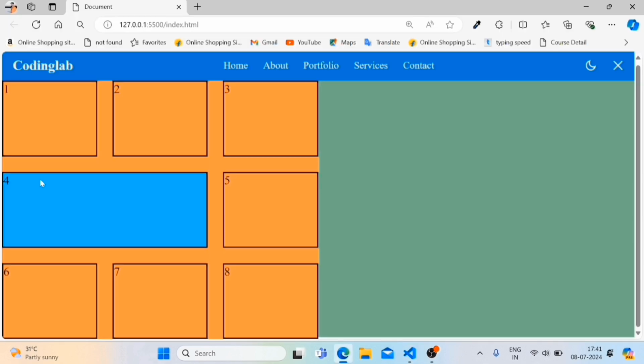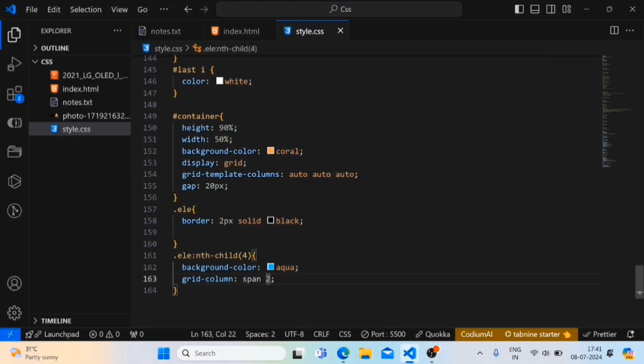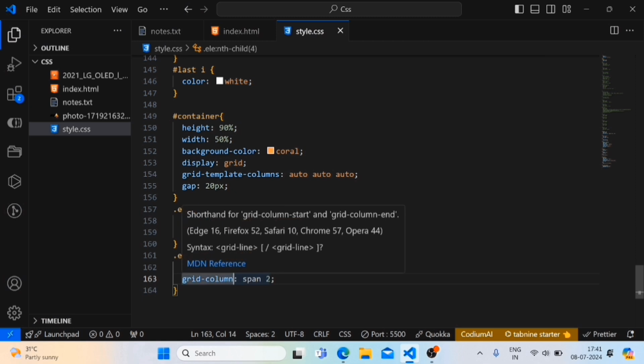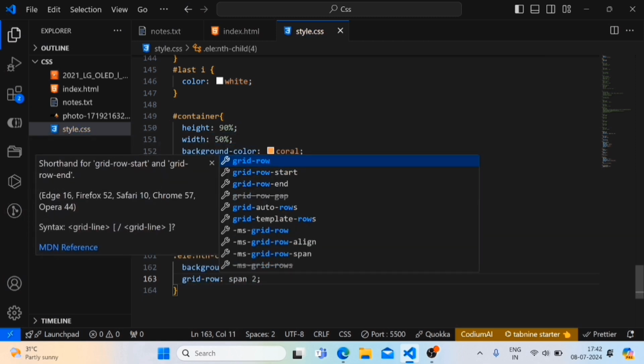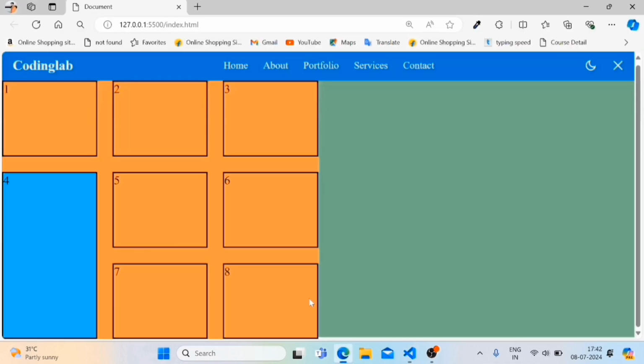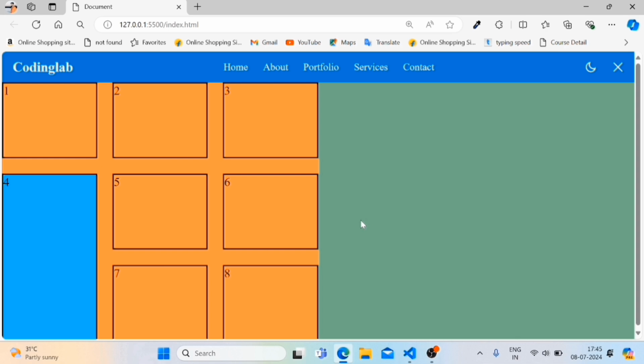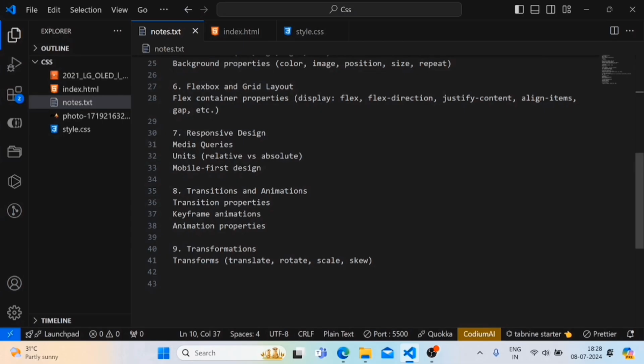Similarly, if you want to increase the size of this div in vertical way, then in the place of column, you can write here row, then it will take the space vertically. So these are the basic grid layout properties, and we will learn in depth when we will create the project.